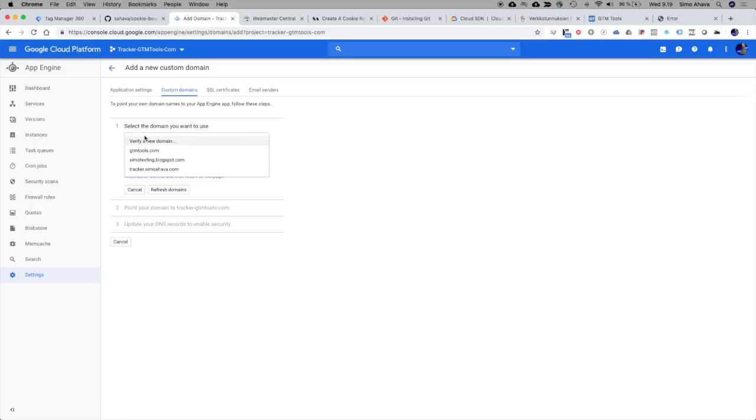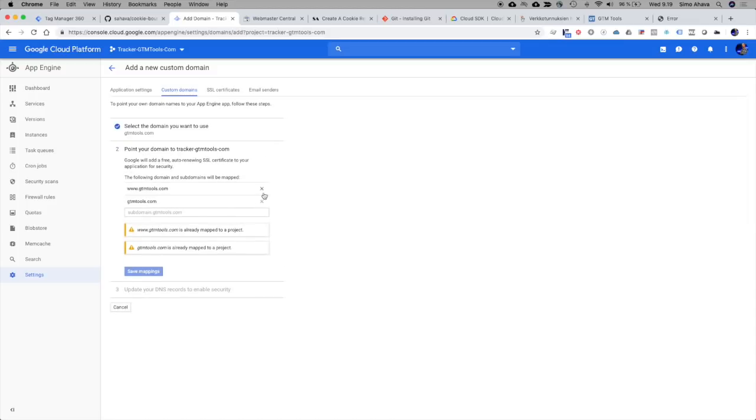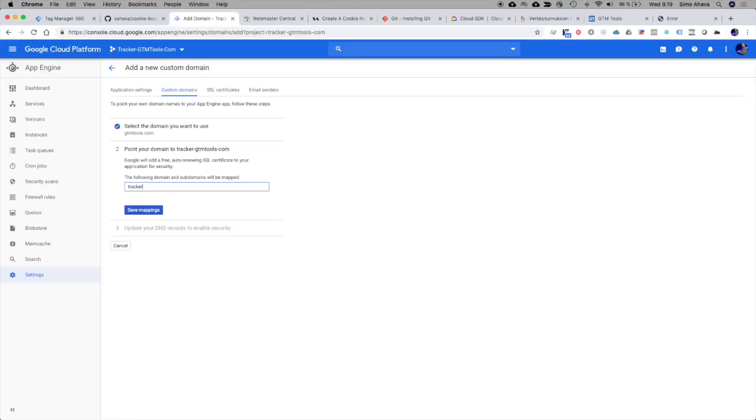But because I've already verified gtmtools.com, I can jump a bit forward in time and choose the root domain. And then I will just tell it that first I will remove these domains that have already been mapped, and now we'll just add tracker.gtmtools.com. So now it will tell me that the following domain and subdomains will be mapped, and the checkmark says that everything is okay. And this is important.